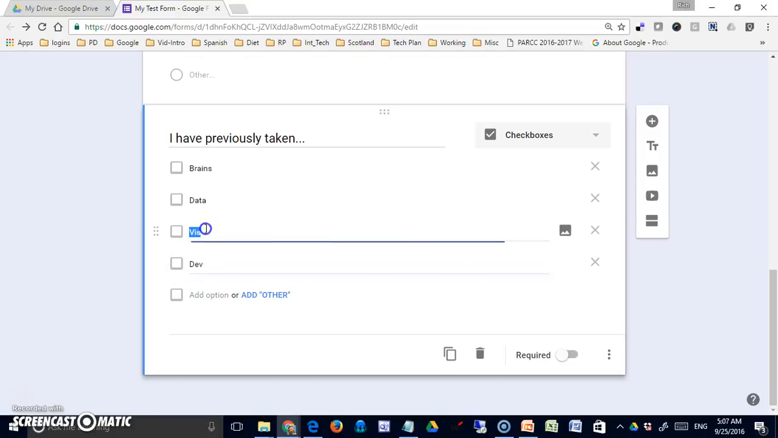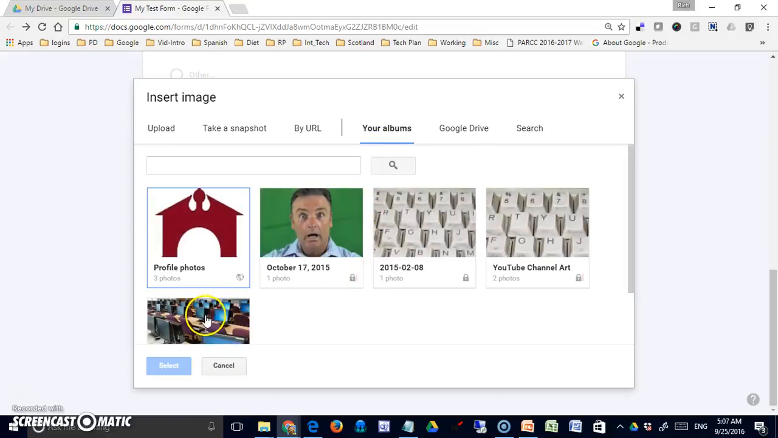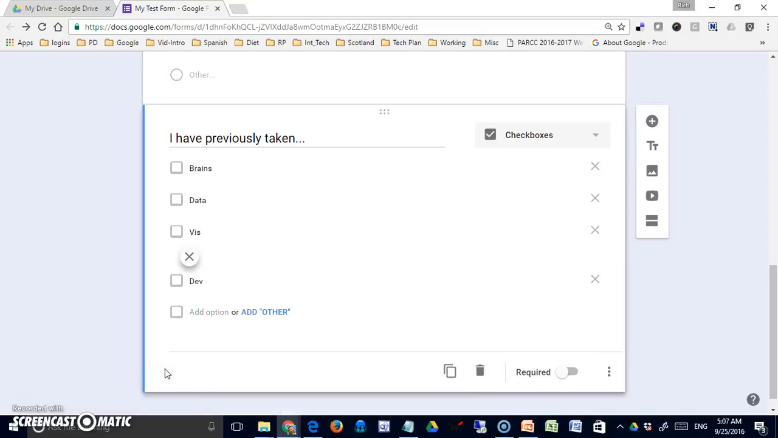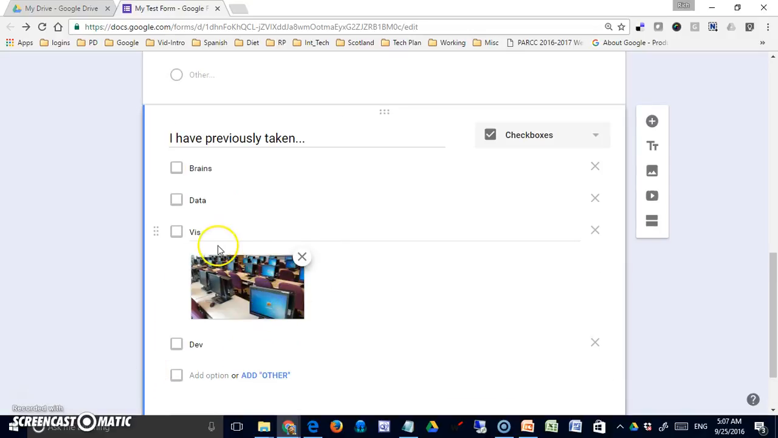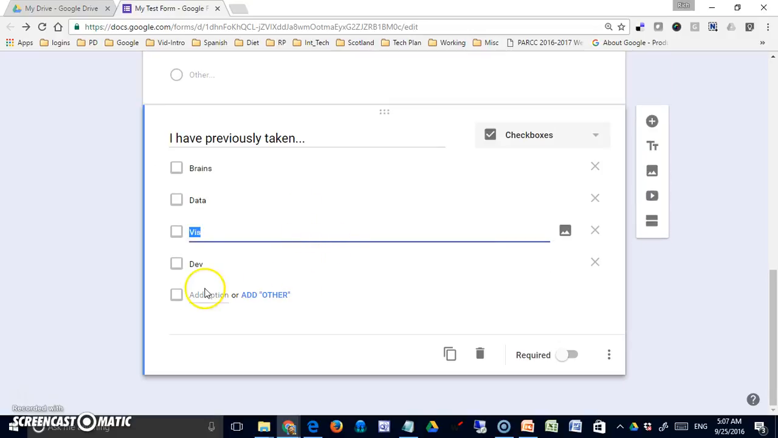Notice also that when an option is selected, there's this little icon over here. This allows you to associate a picture with it. So I'm just going to go to my albums and I'll pick this one. And it could include a picture, which could be useful, especially with younger students or with certain types of questions. But in this case, I don't really need it.